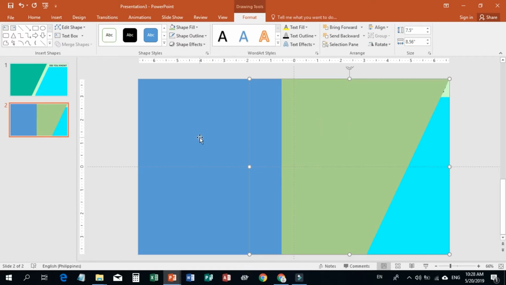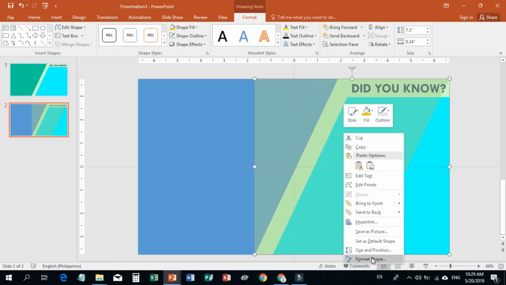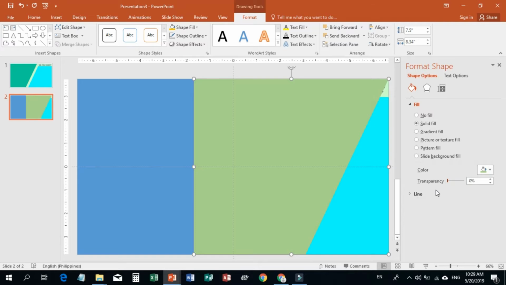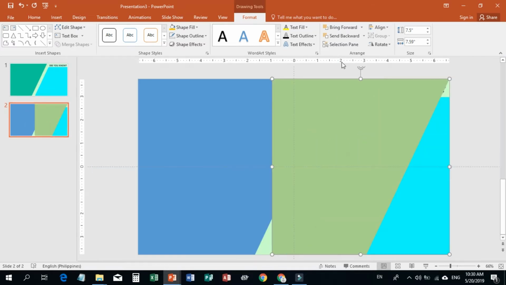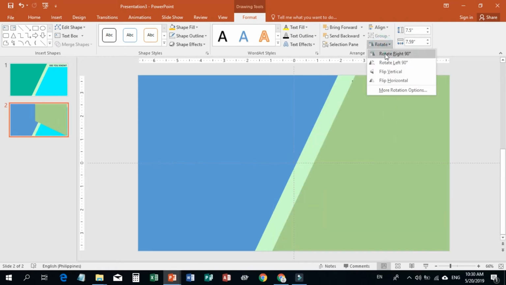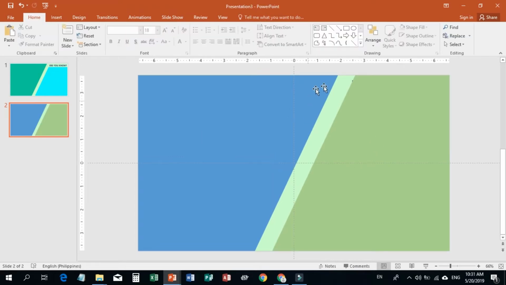After that, you can go back and put the transparency into 0%. After that, you are going to rotate it 90 degrees clockwise, and then another 90 degrees clockwise. Right, so now we have the inline, or our shape now inline.